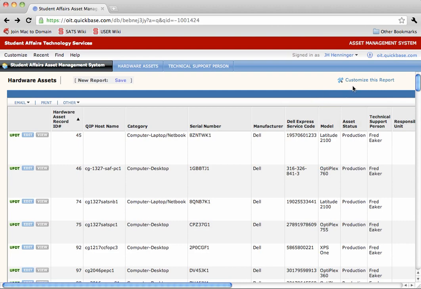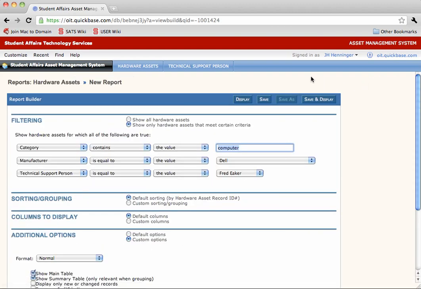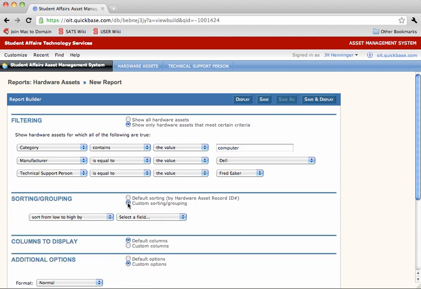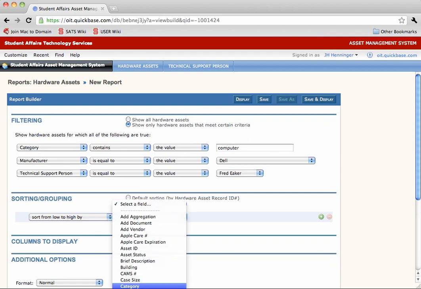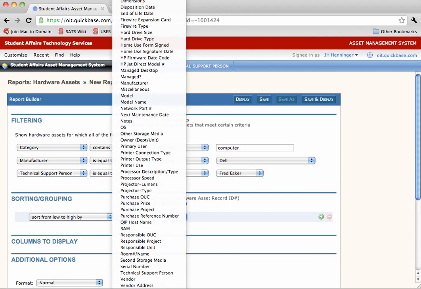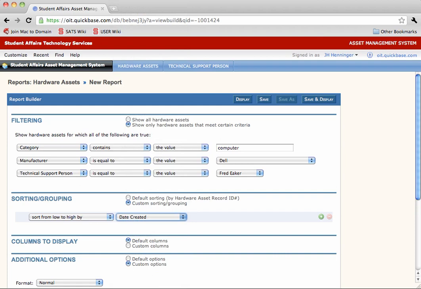To do that, you want to choose Customize this report in the upper right hand corner. And under filtering here, these are the conditions that you've already set up. They'll look familiar to you. Now in my report, if I wanted to sort or group this data in some way, I would choose custom sorting or grouping. And for this one, I'm going to choose to sort from low to high by the date that the records were created.